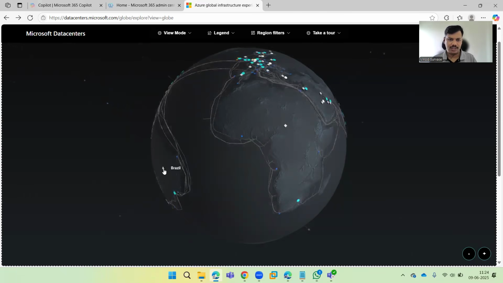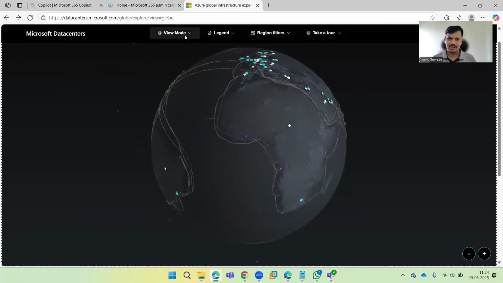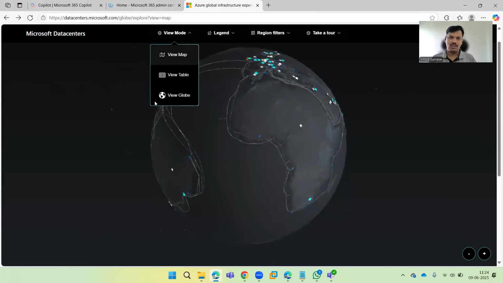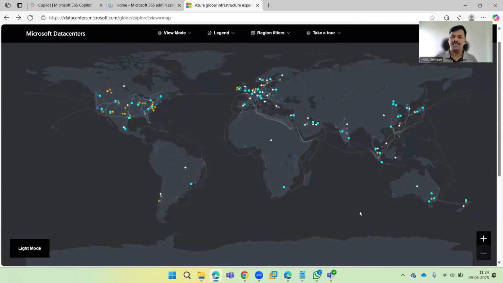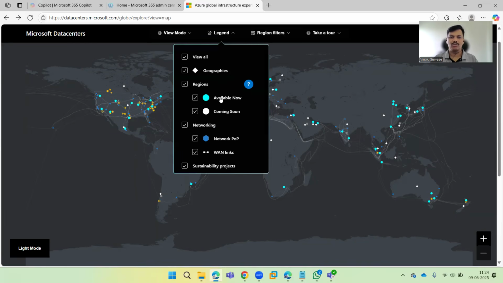Here is one of them, this is in Brazil, and there is one more, which is for 30, right? So something like this. Wherever you see a square, either in blue or white, those are the data centers. And this is what the map view looks like, where you can see all the different geolocations where Azure has data centers across the globe. And there are different views on the map levels.